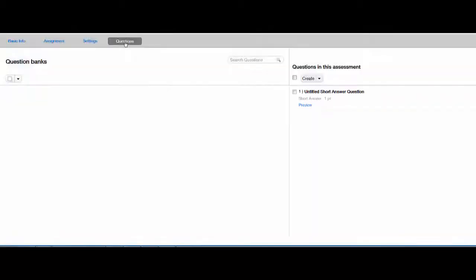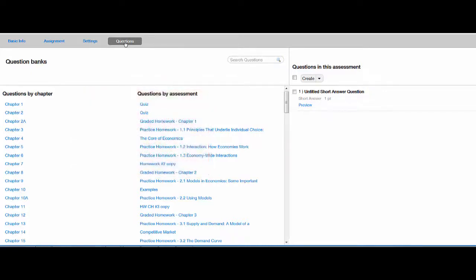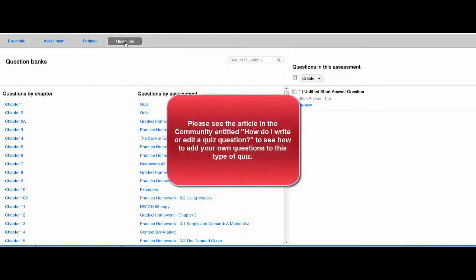It's important to note that if your quiz has a Search Questions tab and a Review and Modify tab instead of a Questions tab, you are using a different type of quiz and the rest of these instructions do not apply to you. Please refer to the help article within the community entitled How Do I Write or Edit a Quiz Question to see how to add your own questions to this type of quiz.